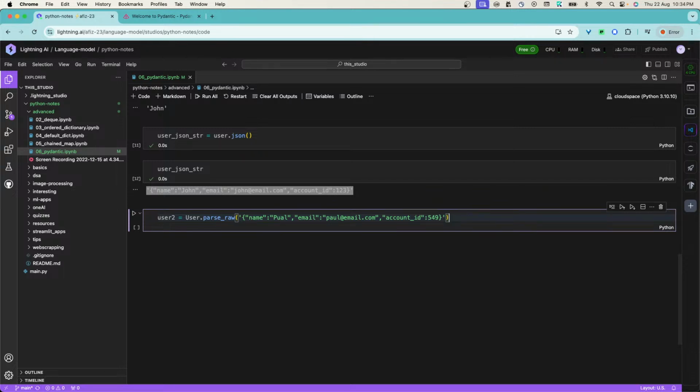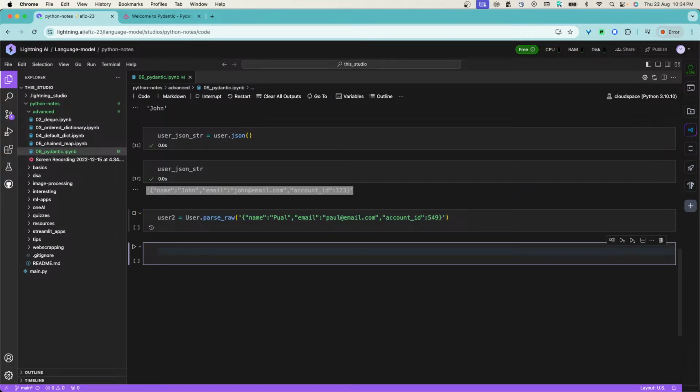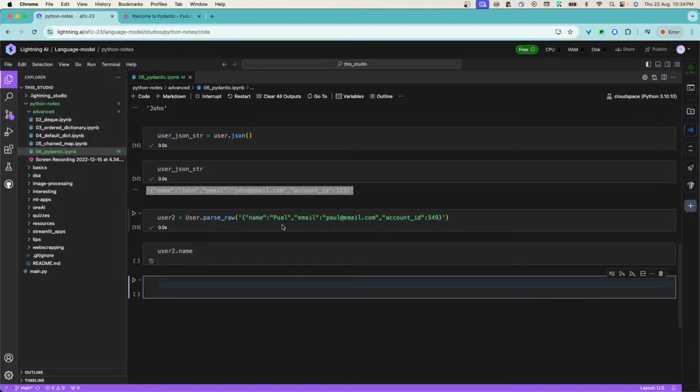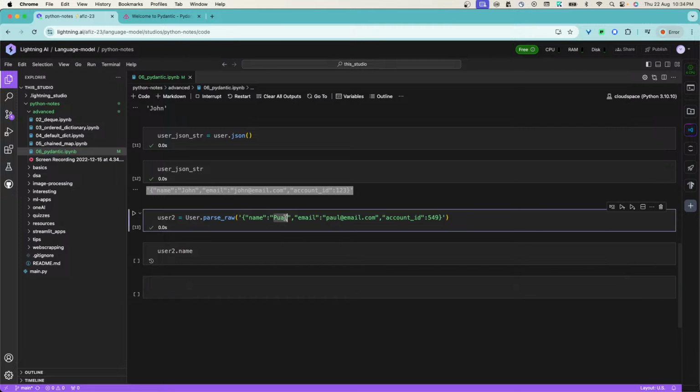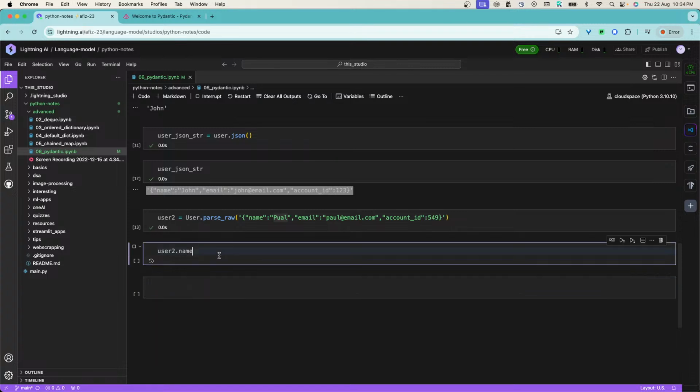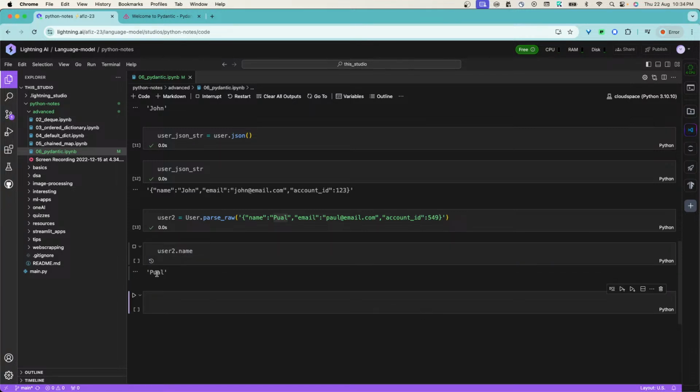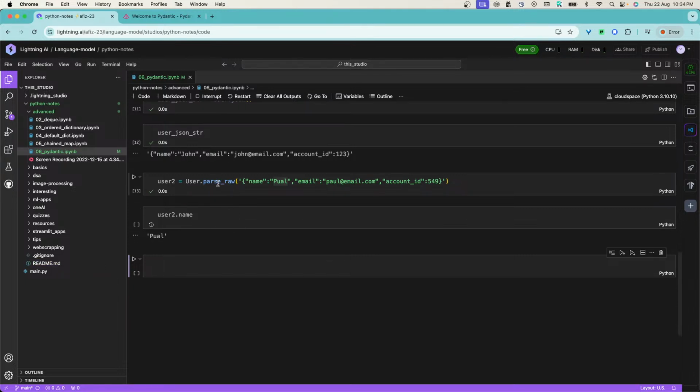Okay, let's run this one. It's done. Now if you say user 2 dot name, we should be able to get the name here. Yeah, there is a typo, but that's okay. Here, so we got it right. So that's how it works about this parse raw string. And now let's move on to the next example.